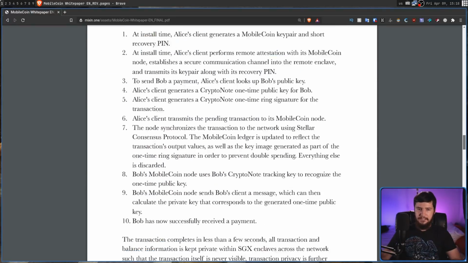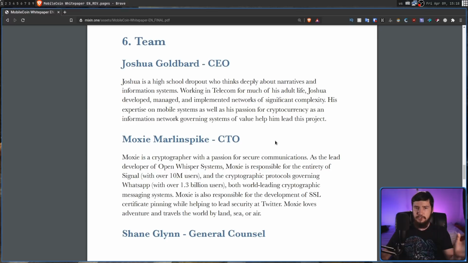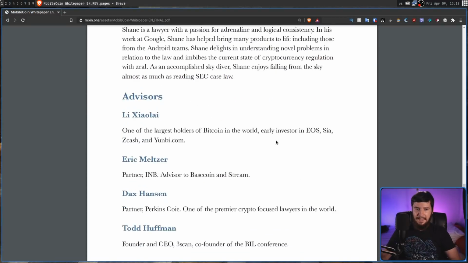Nothing really too crazy, but if we go down a bit, we'll see some of the team. So we have Joshua Goldbart as the CEO, nothing weird there, and then Moxie Marlinspike as the CTO. Now, if you recognize the name Moxie Marlinspike, that's because Moxie is also the founder of Signal.